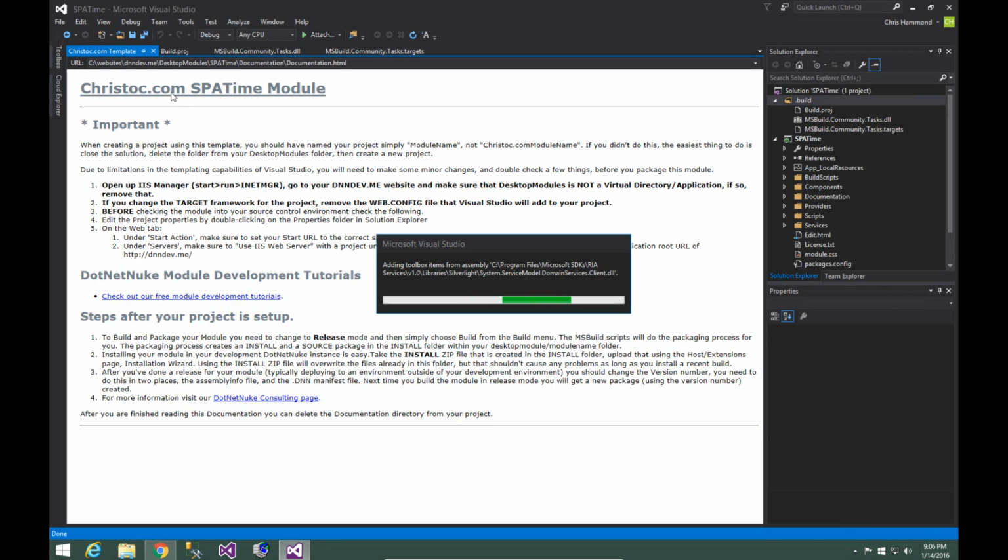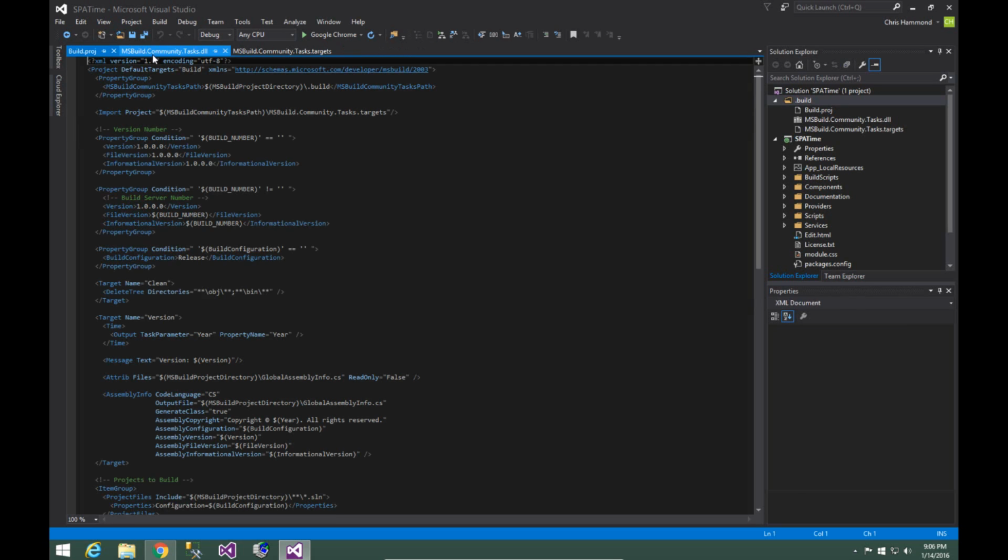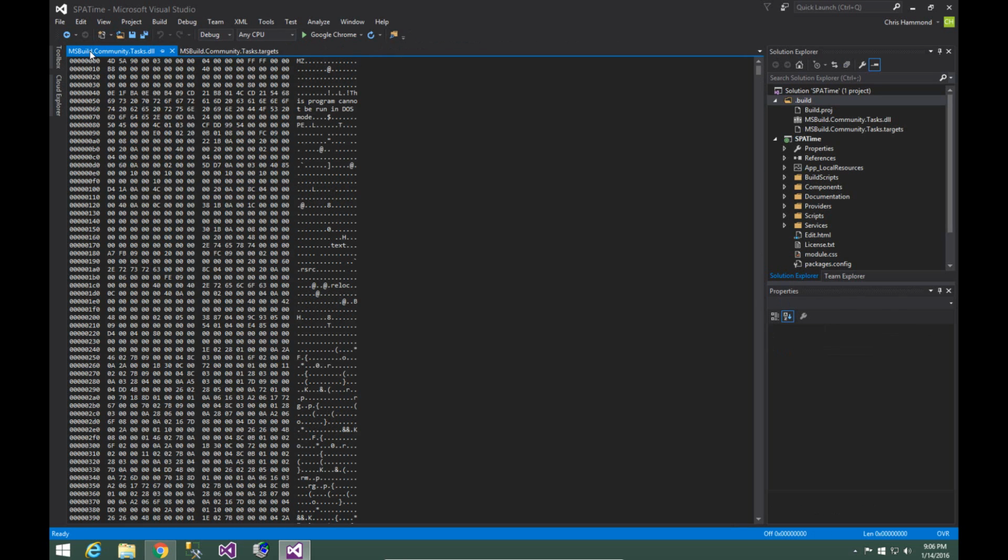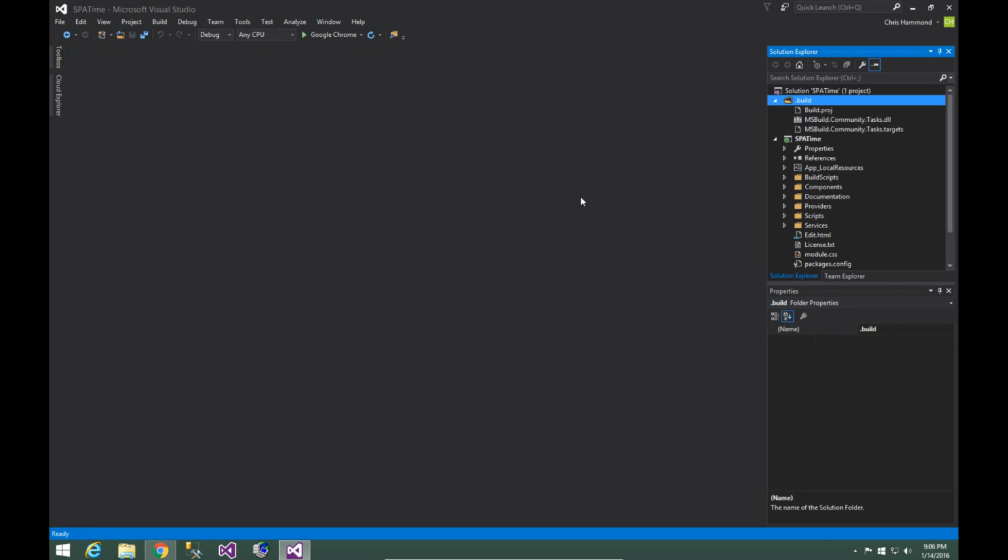Now, immediately upon opening, you'll find that Visual Studio will open up a documentation screen. We can go ahead and close that. You can browse that at another time if you would like. There's a couple of other files that open as well. We can go ahead and just close those. What we'll find on the right side in our Visual Studio Solution Explorer is a list of the files within this particular project.